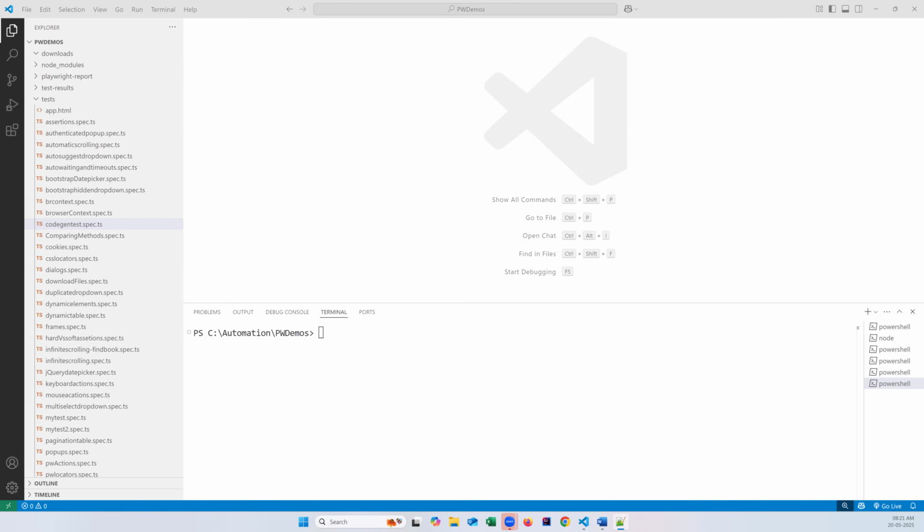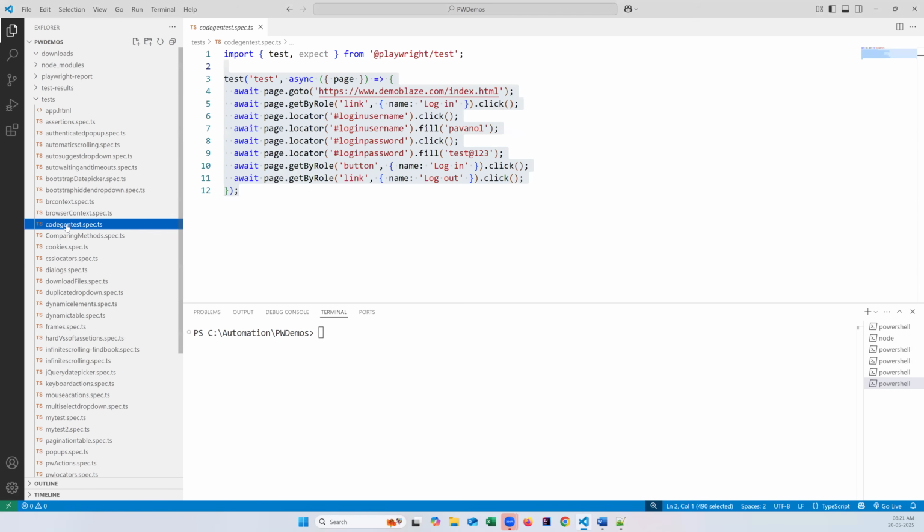Yes, play with this, because these are all UI tools. You need to do a lot of practice, then you will be able to remember this. It's very, very important. And you can provide any name. This is just a relevant name I have given for the code gen test file, but you can give any name. That's not a problem.